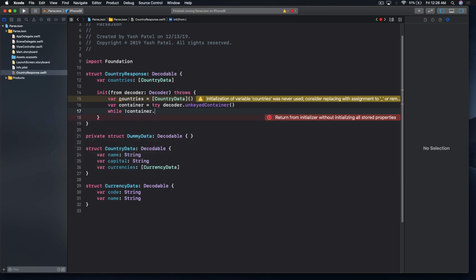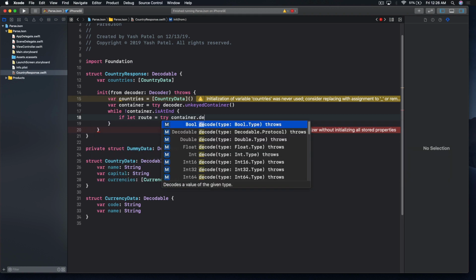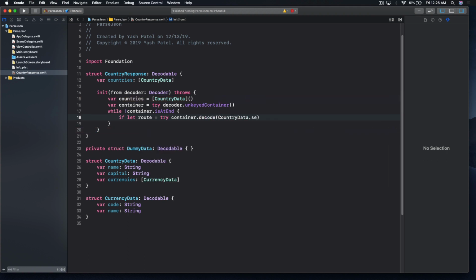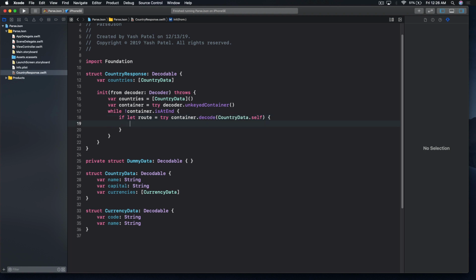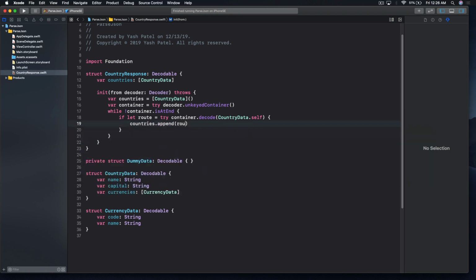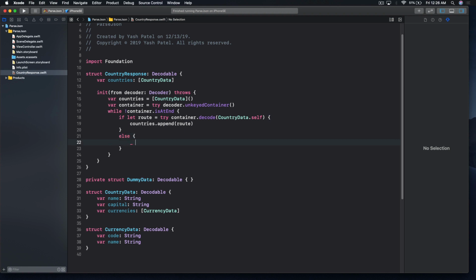Okay, and next we will do while not container dot isAtEnd, and here if let route equal to try container dot decode, and here we will pass in CountryData dot self, and countries dot append, and here we will append the route, and else. Equal to try, and this will have question marks, I forget that, and this will be the same thing again, container dot decode, and this will be DummyData dot self.